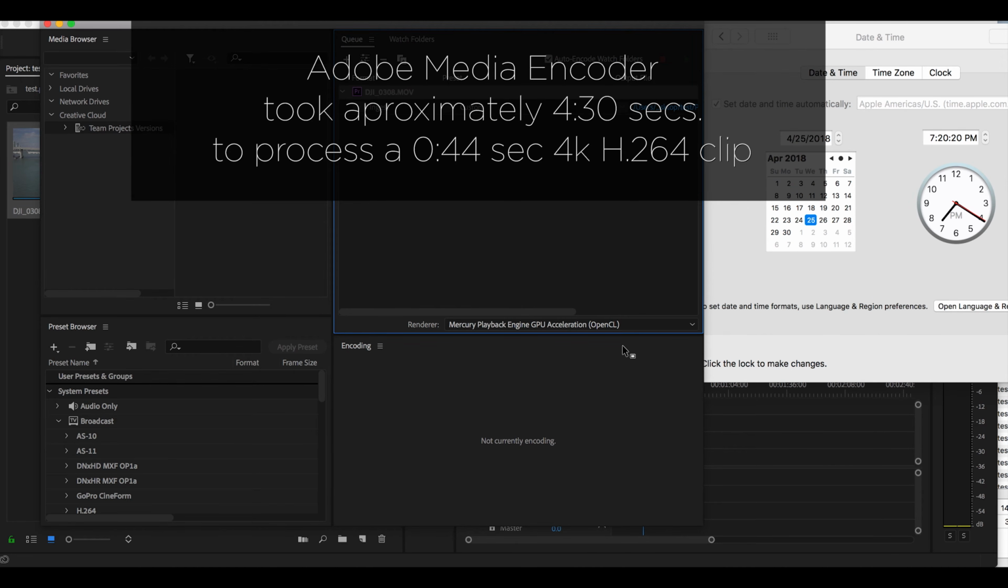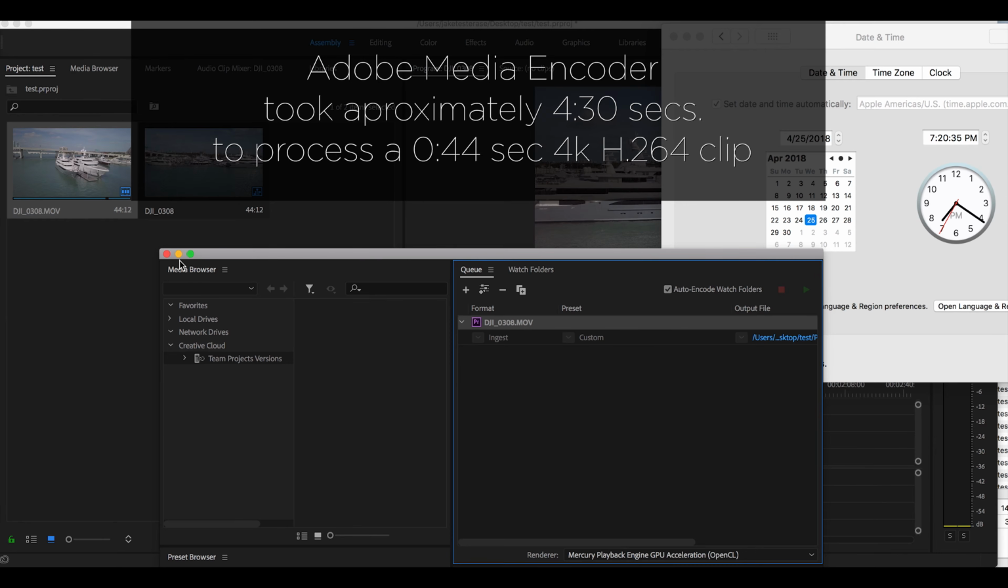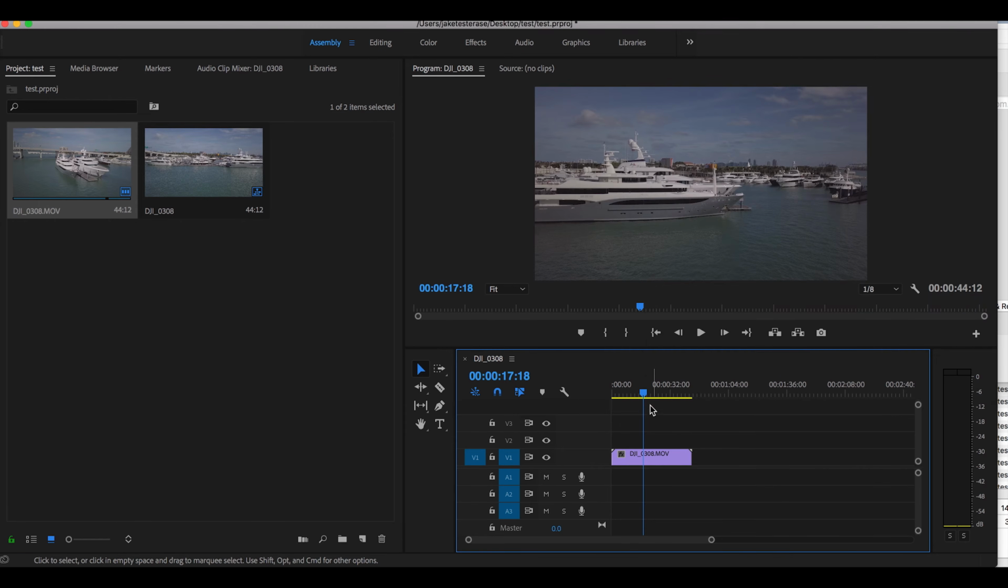Okay, so the encoding process is done. That took 4.5 minutes with Adobe Encoder CC. Okay, so that automatically will connect to your original footage. You don't have to do anything. Adobe's very automatic about it. But now I want to show you why we're doing this proxy.